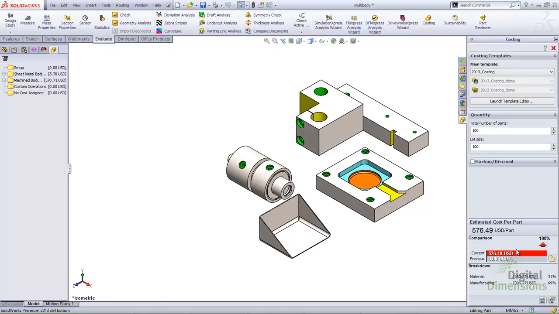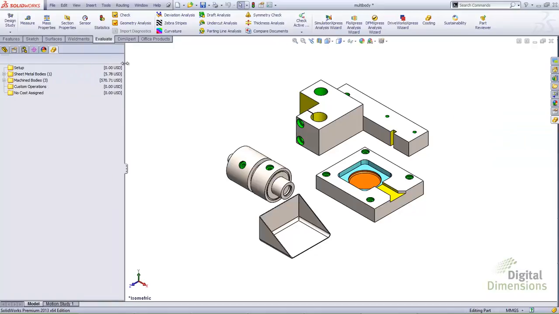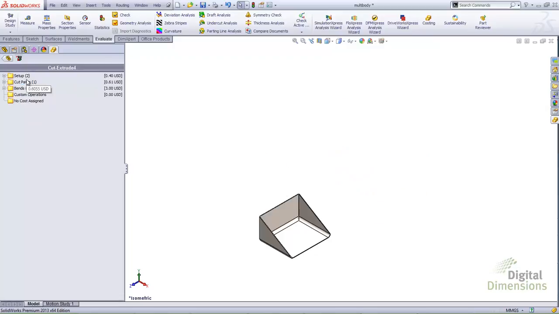Now the way this works is on the left hand side you're going to get broken down into a series of folders. You're going to have sheet metal bodies and machined bodies. Right? It's going to break down each of the different bodies to its own operations. Now if I want to look at one individually, all I have to do is double click that body.